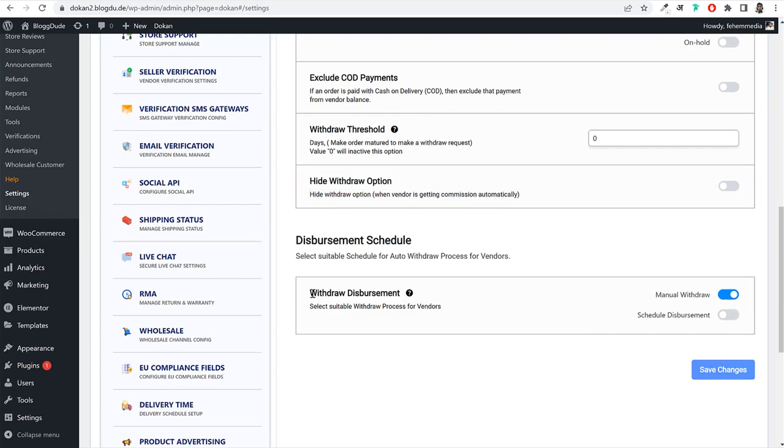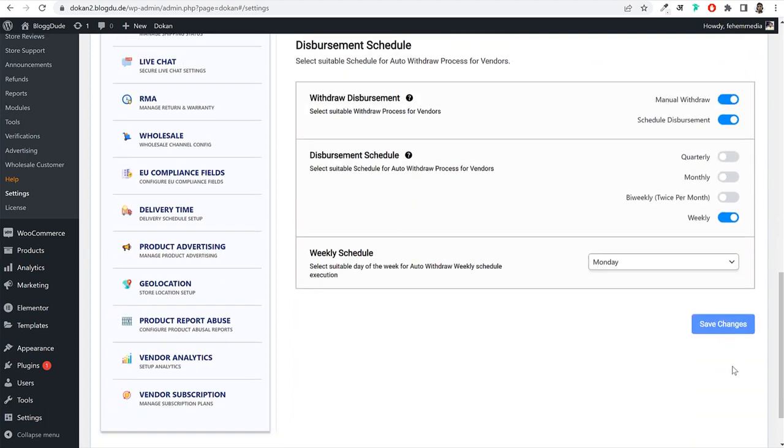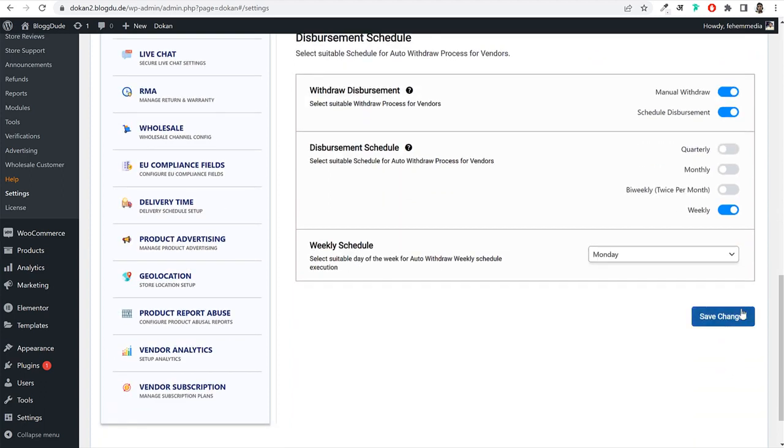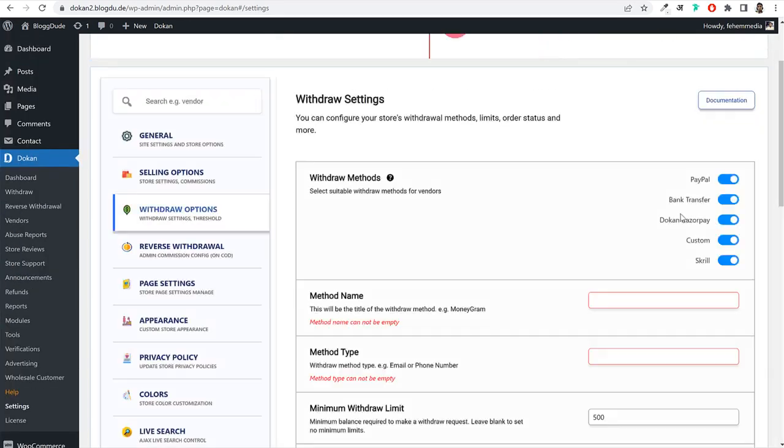And withdrawal disbursement. Now, whether you want this money to be automatically split between the vendor or the seller, or whether you want it manually. Okay, so you can also add schedule disbursement, so it will be weekly. Weekly it will be automatically split. Whatever amount this vendor or seller has in their account, it will automatically be split every week between the seller and the website owner. Okay, so if you want, you can select schedule disbursement, or if you want, you can even have manual withdrawal. We'll see both the options.